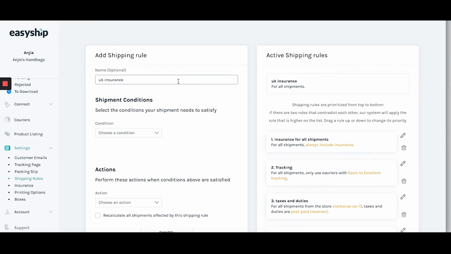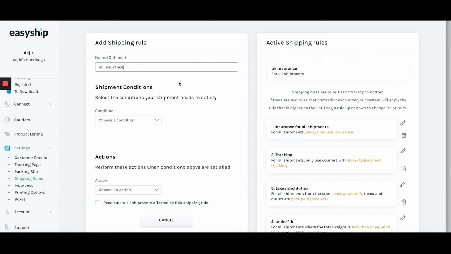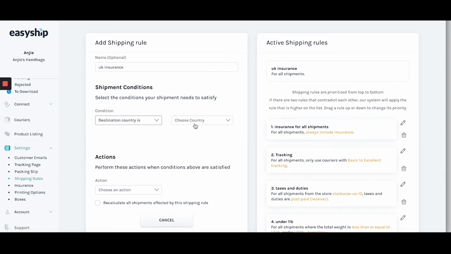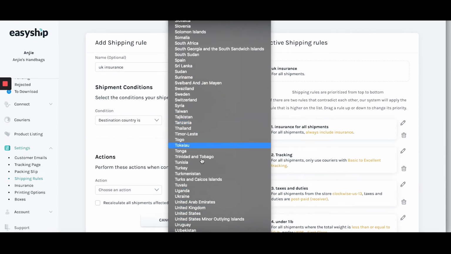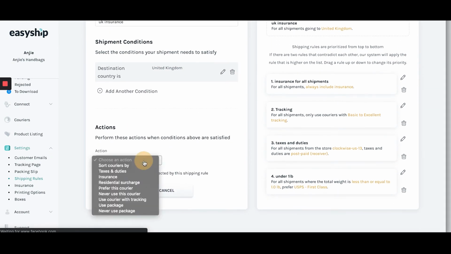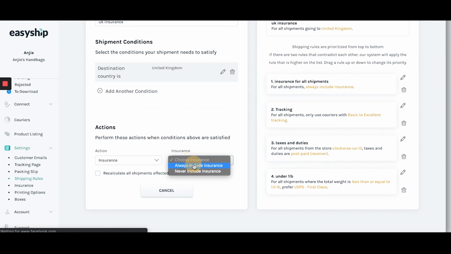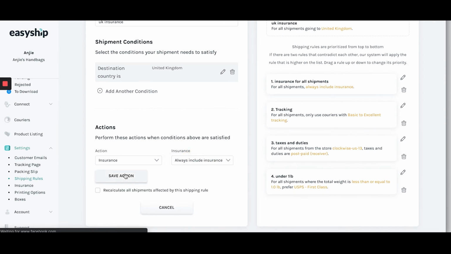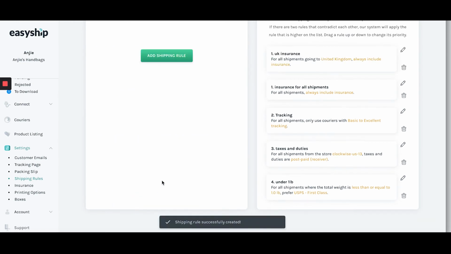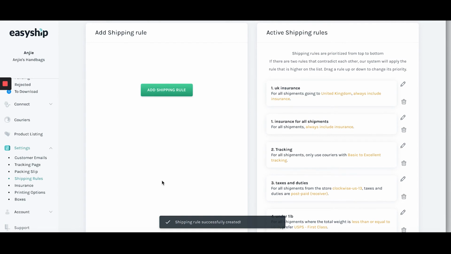So we're going to name this UK insurance. You can choose to name this whatever you like. Then we'll choose the condition. So we're going to say our destination country is the United Kingdom. Then we're going to save our condition and then choose the action, which will be insurance and then always apply. We're going to save the action. Once again, be mindful to check this box off if you are creating this rule after pulling your orders into the platform, and then hit create. Now, every time you pull in an order from the UK, insurance will always be applied.